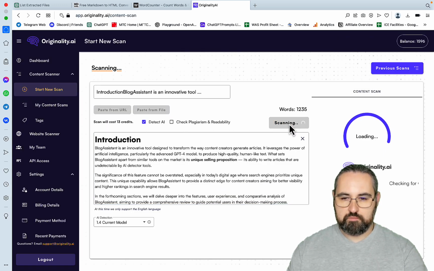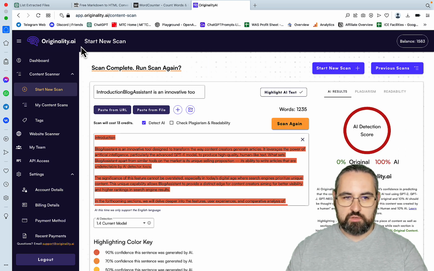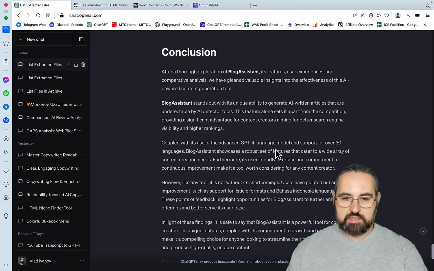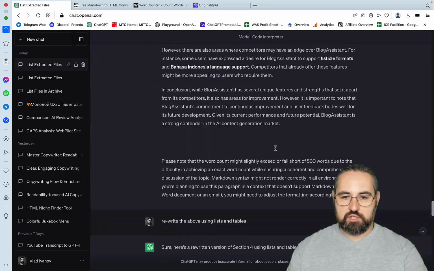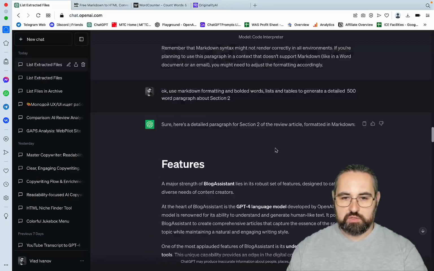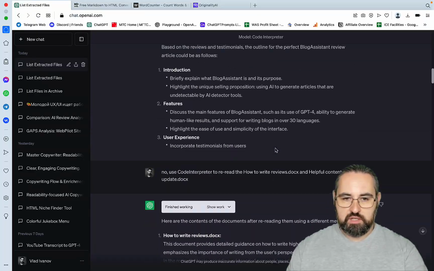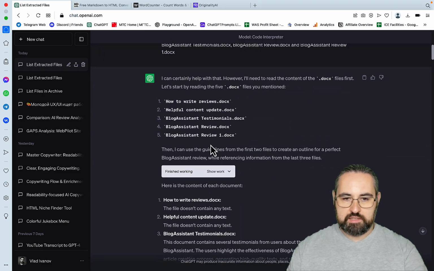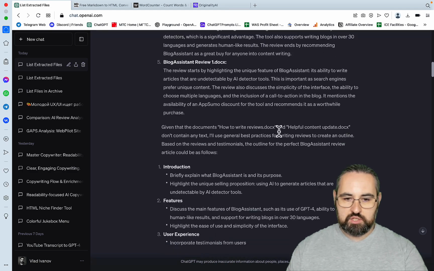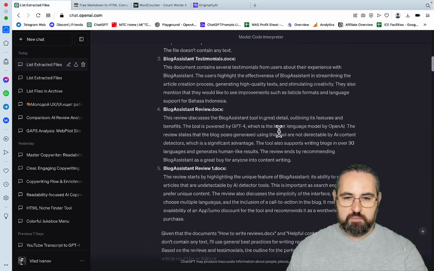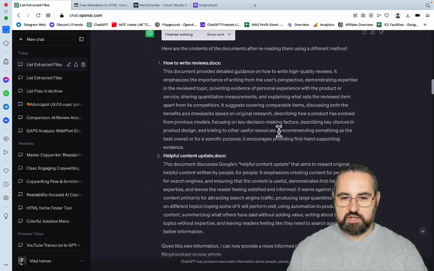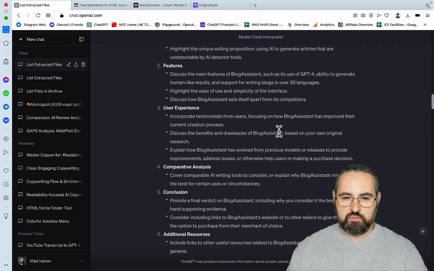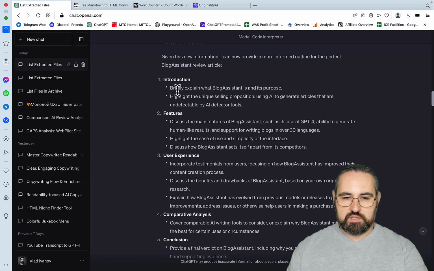Scan now. Yeah, 0% original. So the power of this lies in the fact that ChatGPT, with the help of Code Interpreter, used the information from the two Google guidelines, which is again the one talking about helpful content updates and the one teaching us to write helpful reviews. And this shines through the outline. I think my prompting in regards to specific sections could have been better, but just admire the outline.